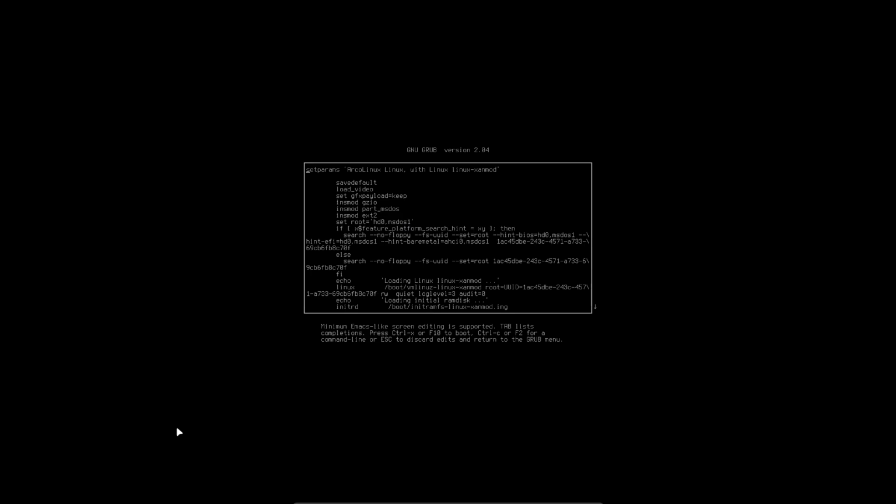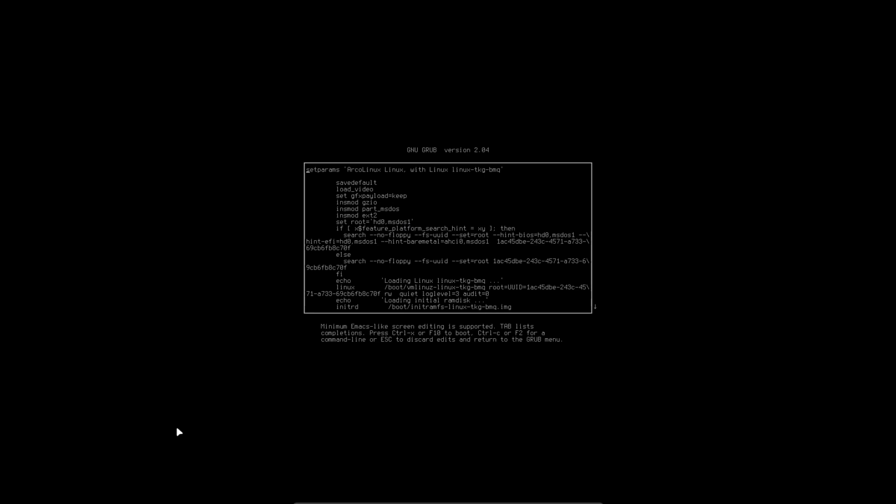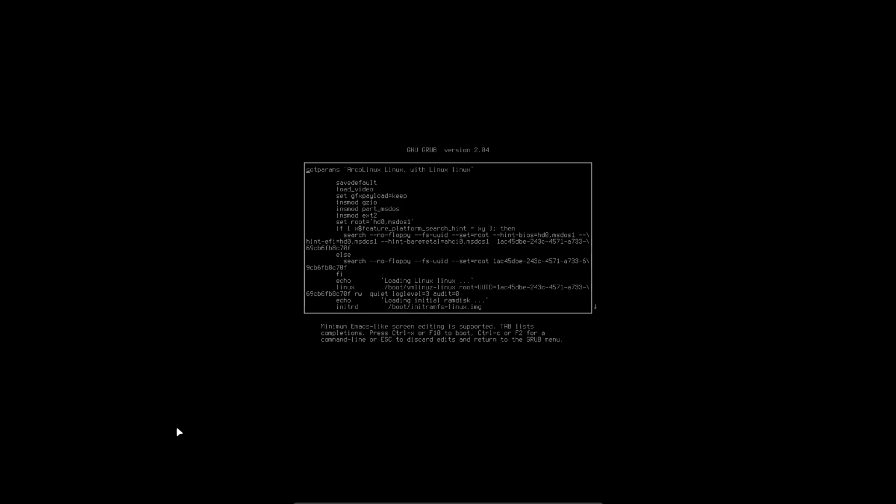I do have to go inside. This is not real metal, a VirtualBox. Otherwise I would be able to read it. But now I have to press E. This is Xanmod, first line, E. Xanmod fallback, fine. Again an E, and this is TKG BMQ, right? And the last one is our general Linux kernel.